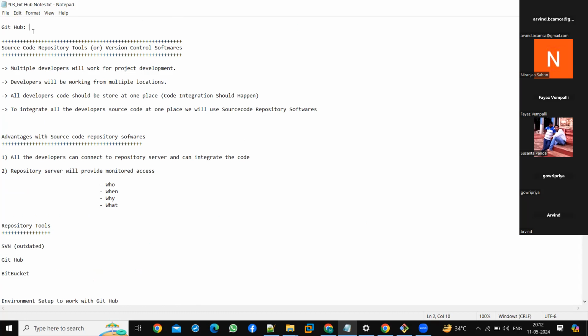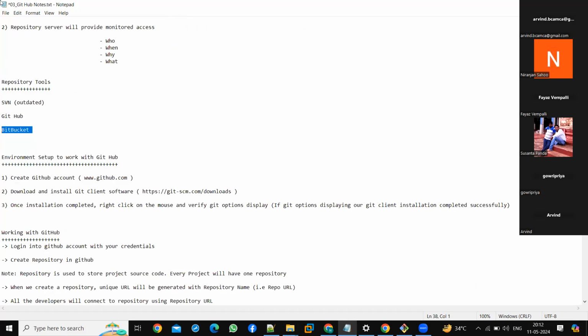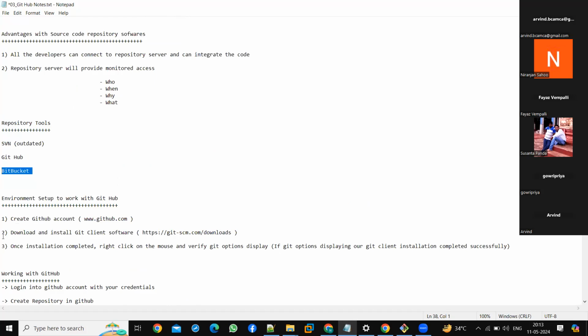In order to communicate with a remote repository, we need to have something to drive it, right? So Git is something from where we will connect to the repository. For now, we are going to use GitHub as the repository tool. If you have GitLab, it will work in a similar way, but the console will look different.